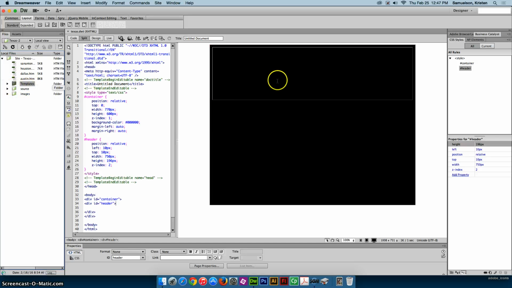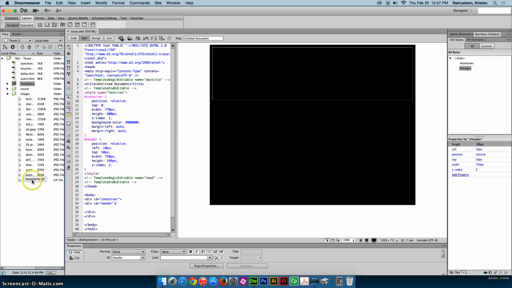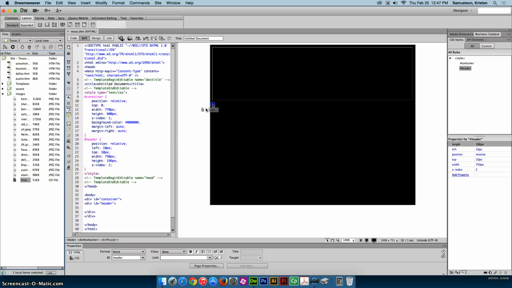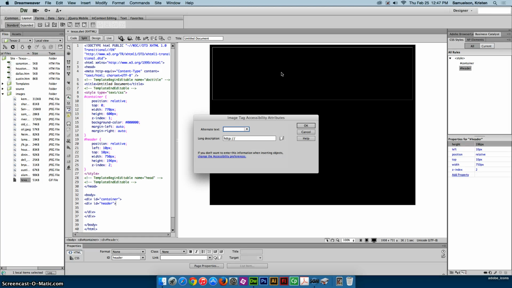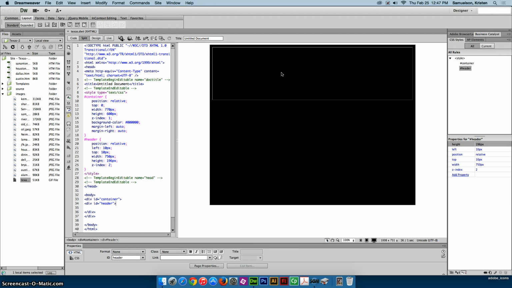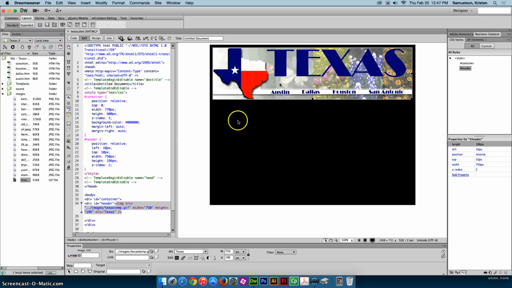Now at this point, we're ready to put our image here inside the header. The image that we need is called texastemp.gif. There's several ways you can do it. I find the easiest way is to drag it from our Files panel. Remember that we need to put in our alternate text, which is Texas, and there it is. Now, you do want to look in your code and make sure that your image tag is between your opening header tag and your closing header tag. If it's not, simply select it and move it to wherever it needs to go. It's easy to do.